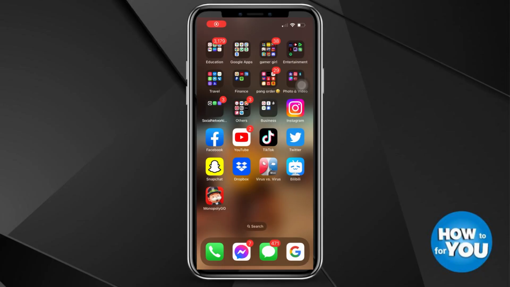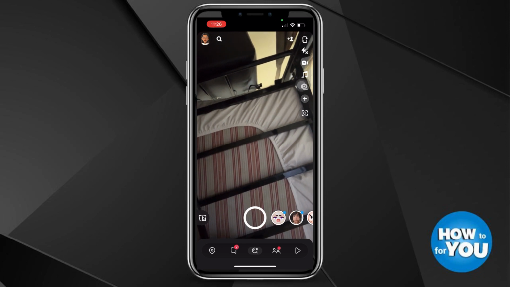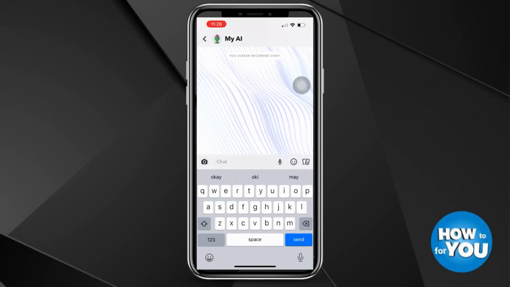Want to learn how to use My AI on Snapchat? Just keep on watching because we prepared a step-by-step tutorial for you. Now open your Snapchat and then press the chat icon at the bottom panel on your screen. Here you'll see My AI, so just press that to start your conversation with My AI.